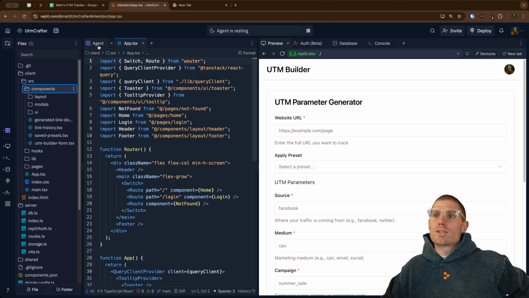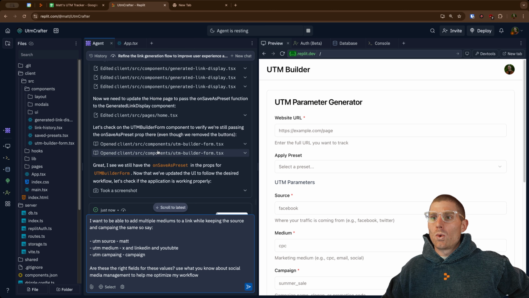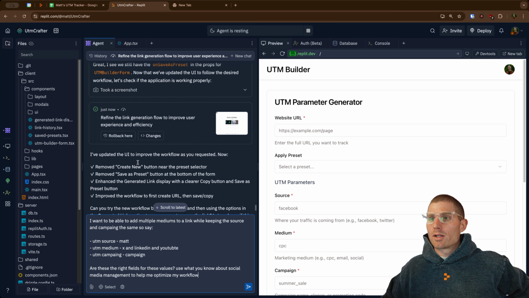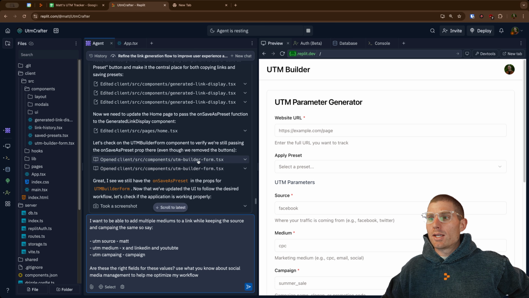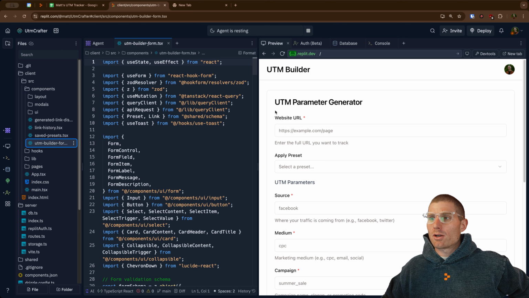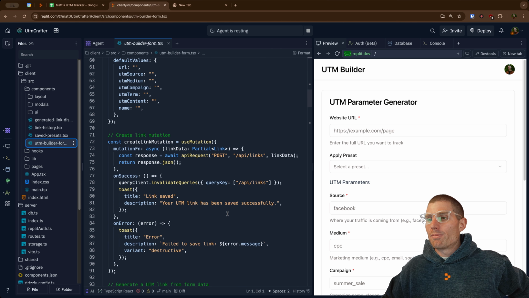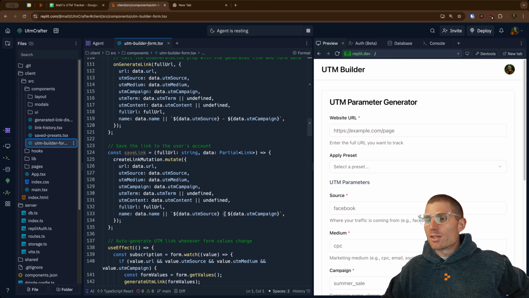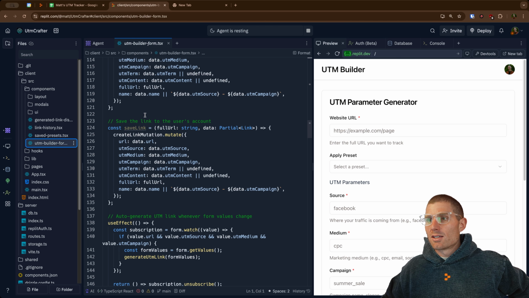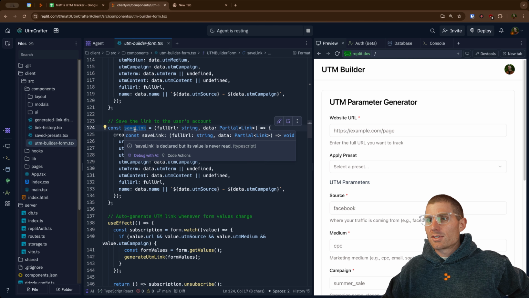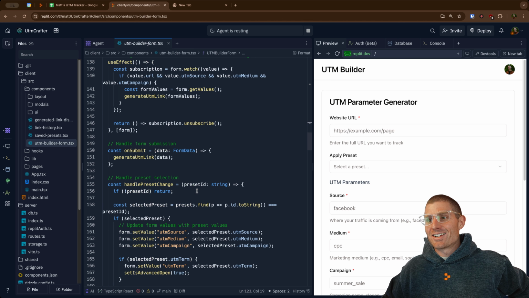There's all this stuff going on in here, but the individual elements in these pages are defined as components. So when Agent says, hey, I'm editing the UTM builder form, I'll come in here and say, well, what does that look like? What can I learn about this form by poking around in this file? I can actually see save link. It's not even used, so this could lead to errors down the line.